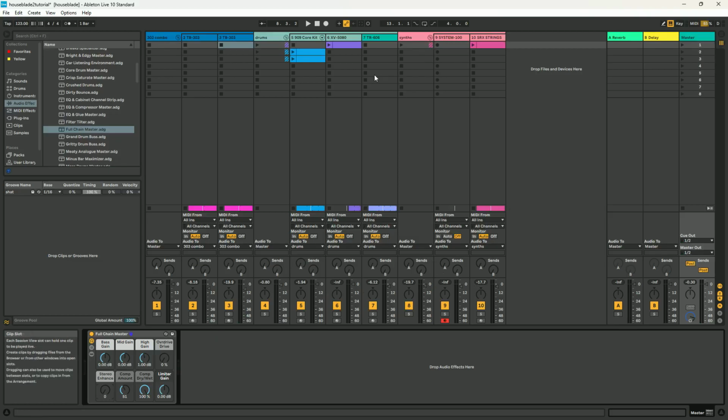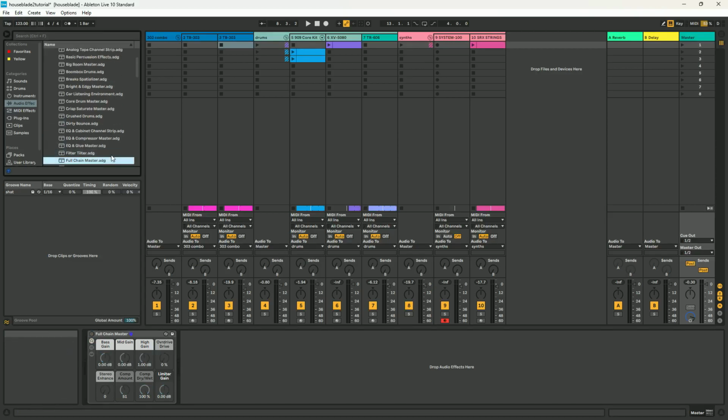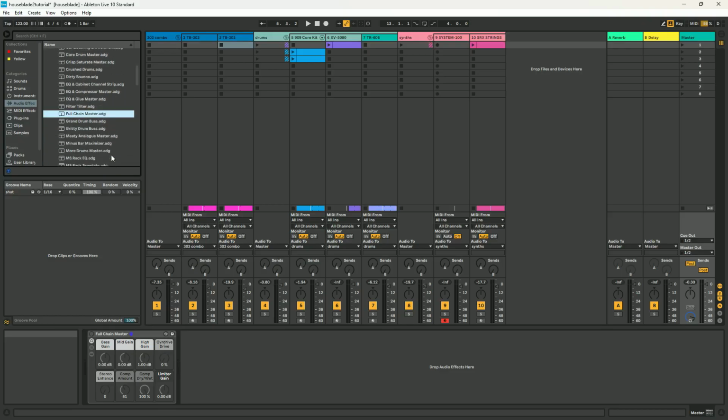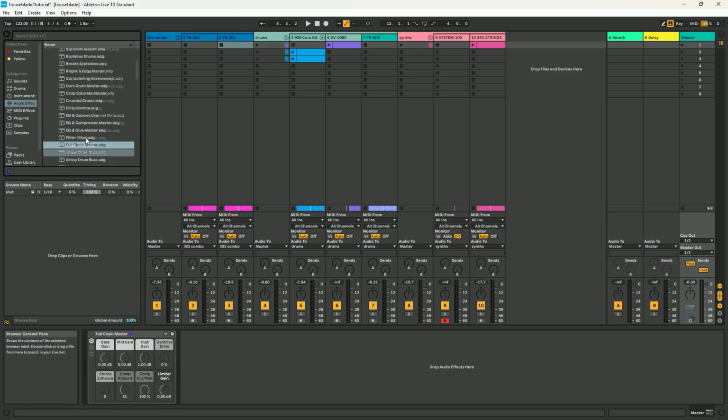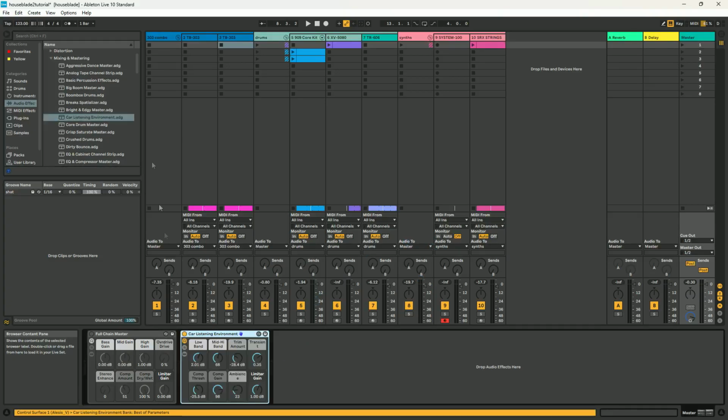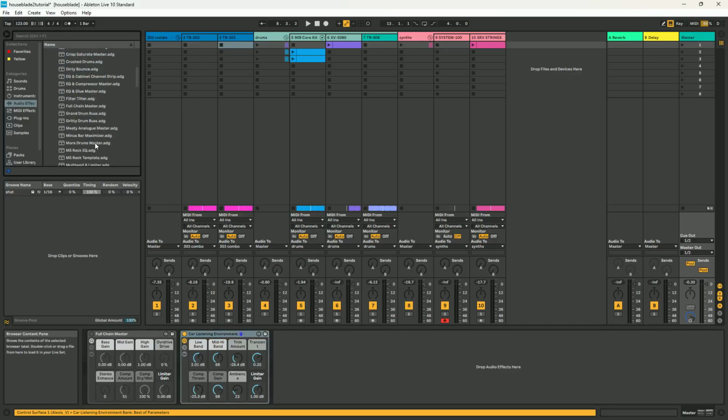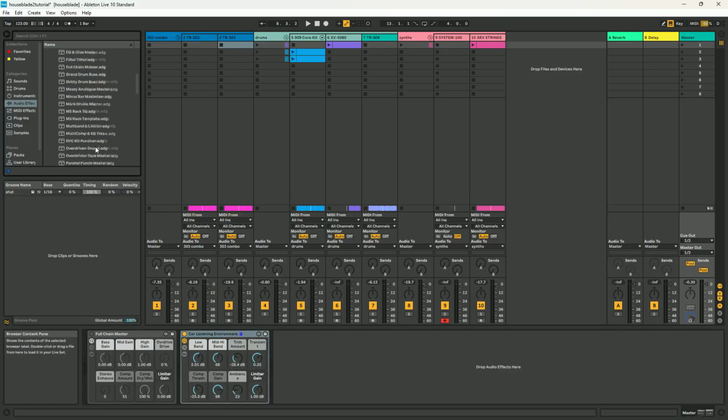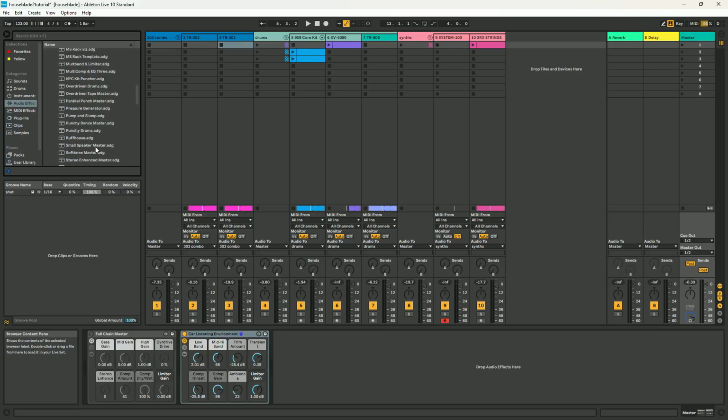Okay, so that's it for the beginner kind of thing. There's also plenty of other mastering audio effects. Another one I like to use is probably the car listening environment one, and that in combination with the small speaker.